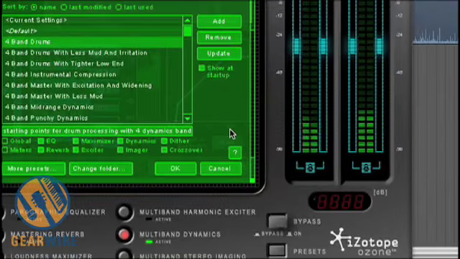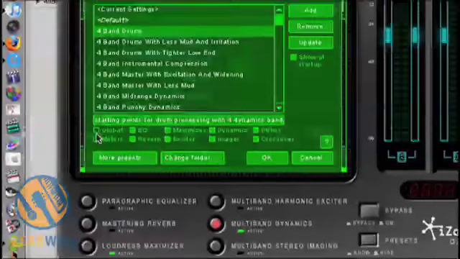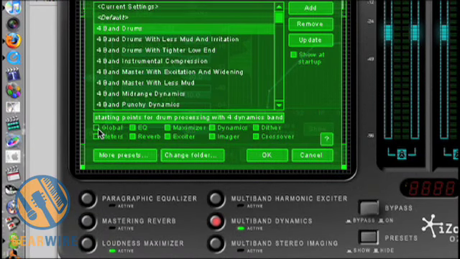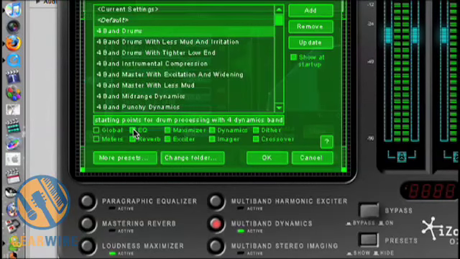So you can see how it's already beefed up our track, but we can go through all of these presets and see what some of these do. Now you'll notice that right here we have the choice to turn different parameters off. If I want to turn the EQ off, for example, I can do that. I can also turn off my maximizer.